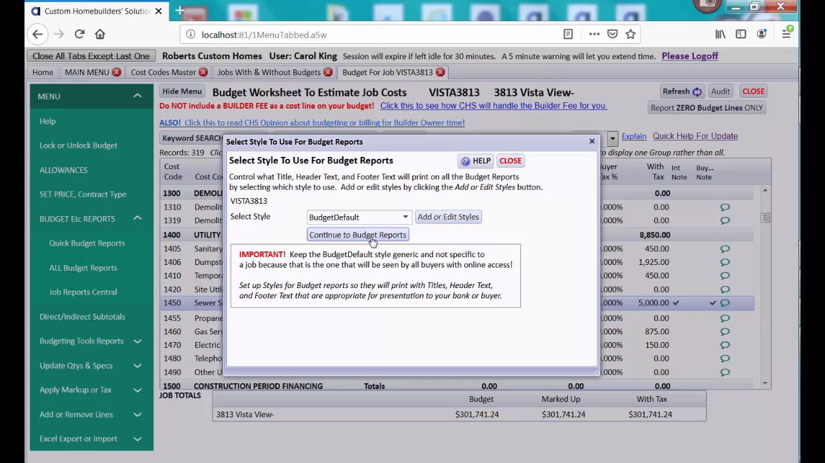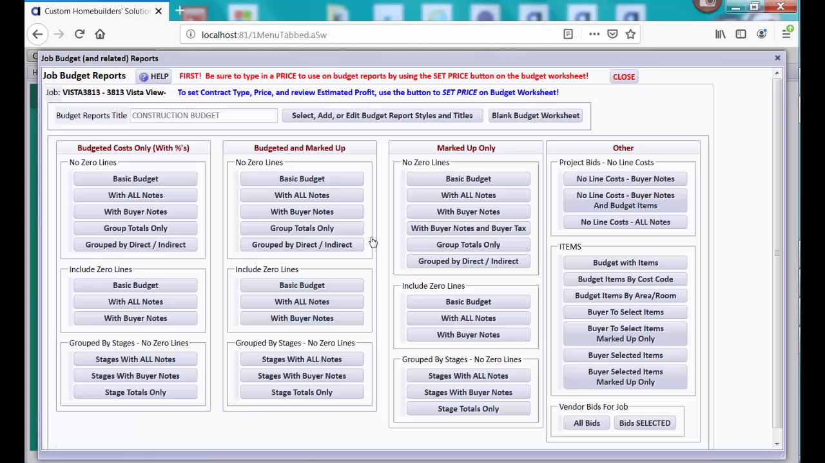That kind of thing. I'm just going to use our budget default because this video is not about doing all of that. But what I wanted to show you is that direct and indirect stuff that I was talking about. And you'll notice these are basically the same buttons in all these three columns, but you can do reports that only show your budgeted costs, a report that shows budgeted and marked up, and we haven't set any markup on this, so I won't be opening that, and marked up only, and I won't be opening that because we haven't set it up. We'll just use budgeted costs only for this.